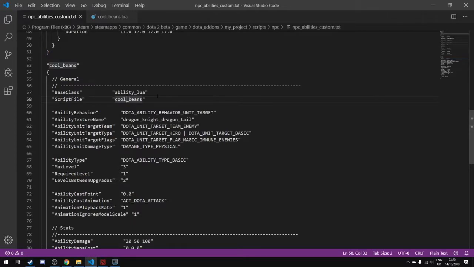So back to our abilities key value file. The next line is ability behavior, and this defines the properties of how your ability can be inputted into the game and prevents the player from clicking on certain things. This is a unit target, meaning that you can click on any unit. That can be an enemy, an ally, a creep, a hero, whatever it is. It has to be a unit. Last time what we used was a point target, so a point.